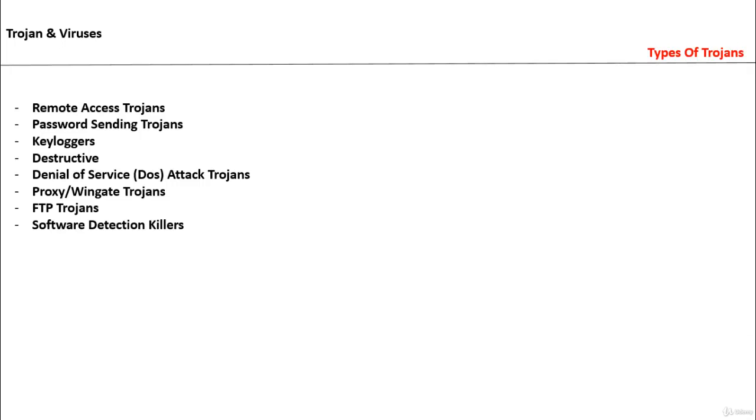Proxy WinGate Trojans. Underground sites are known to announce freely available proxy servers. These Trojans turn the victim's computer into a proxy WinGate server available to the whole world or to the attacker only. It is used for anonymous telnet, ICQ, IRC, etc. and also to register domains with stolen credit cards and for other illegal activities.